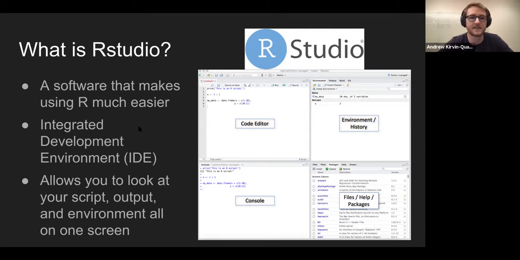So it is what's called an IDE, an integrated development environment, meaning that everything that you need to do when you're developing a computer program is right here in front of you on one screen. So you have your code editor where your script is. You have the console, which is what your script gets sent to when you run it, and then also where your output appears. You have your environment here, which shows you all of the objects or variables that are available for you to work with, as well as the packages that are loaded.